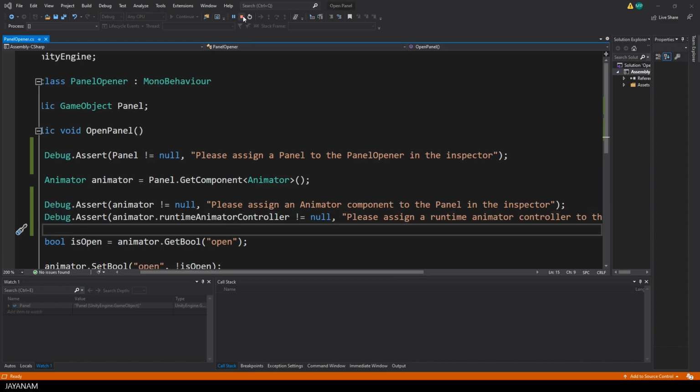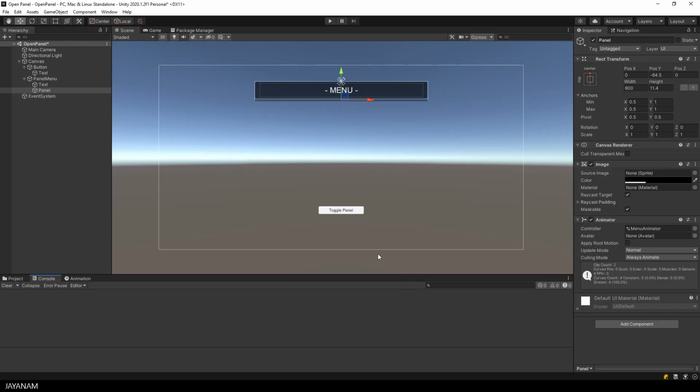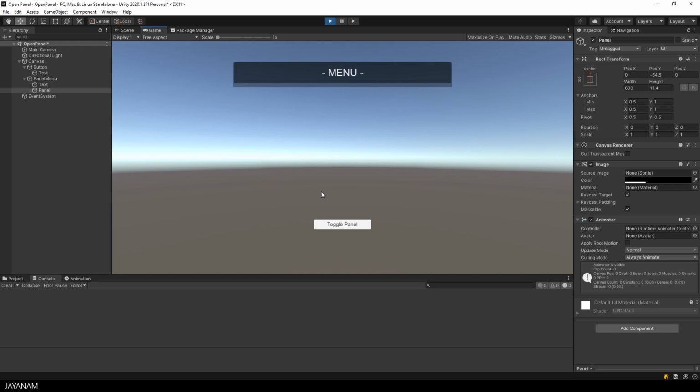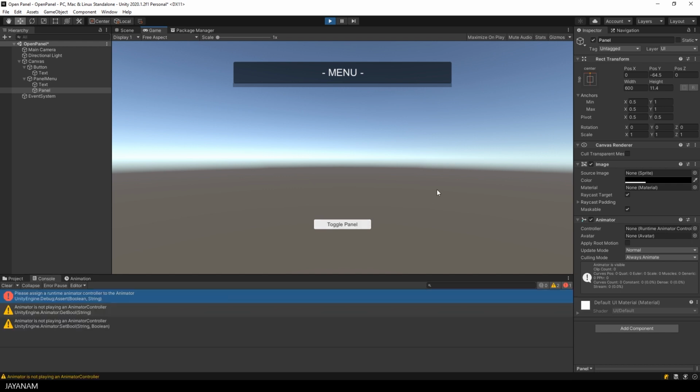Okay, in the end, let me show you how this looks. I again remove the animator controller so that the error occurs. Then I start the game, press the button, and here we can see the error caused by the assertion in the console. And then you know, oh man, I forgot to assign the runtime animator controller.